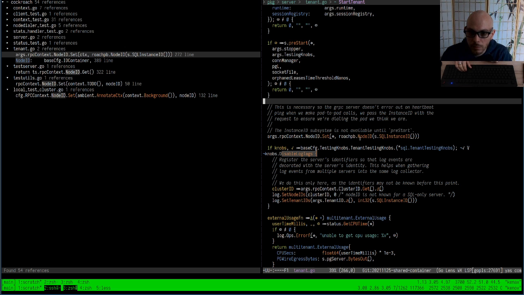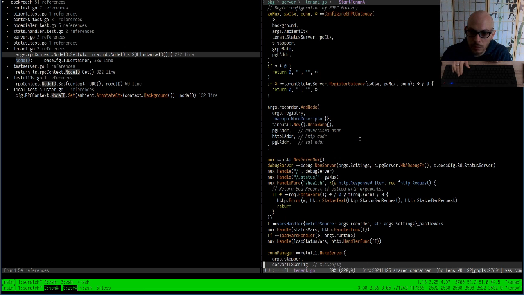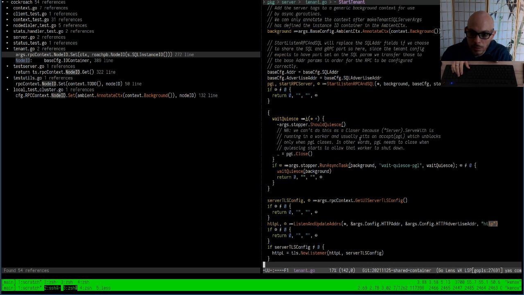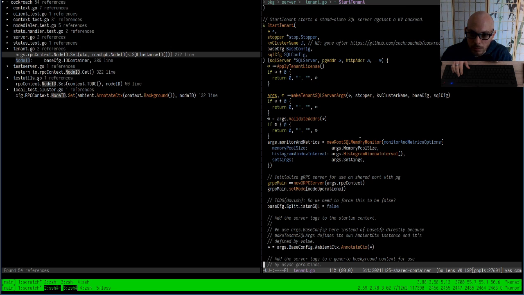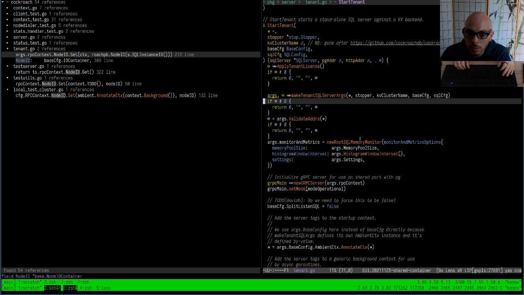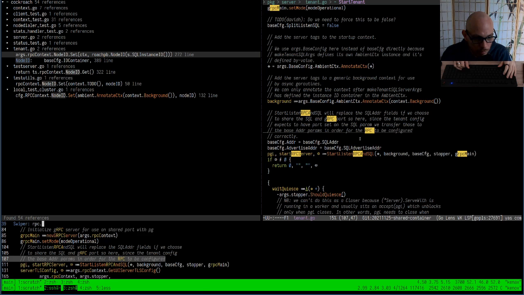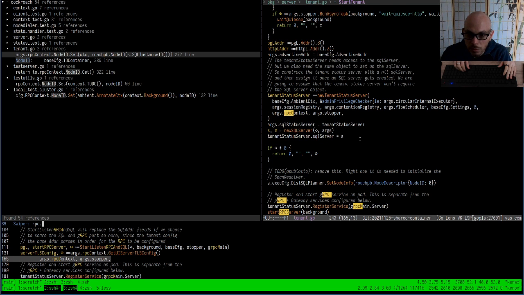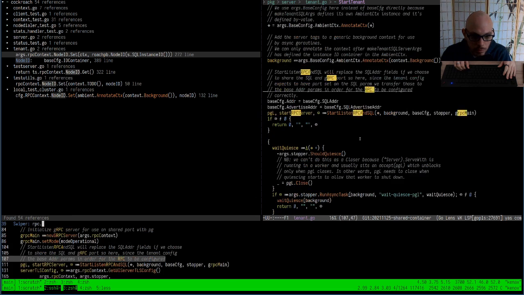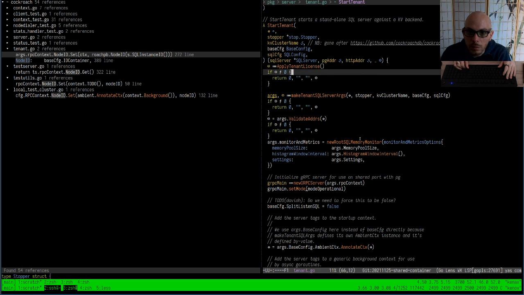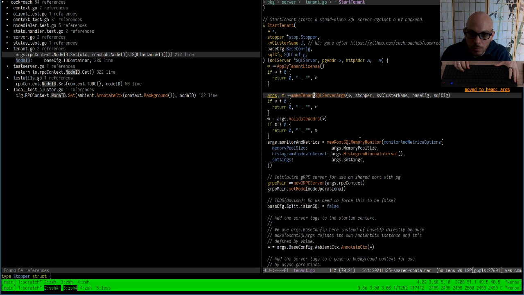RPC context node ID. So I think that won't be necessary because I think that the RPC context is going to be sharing. So we have base config, base cfg. The RPC context, it's in the args. Okay. And the args, where are the args? It's in make tenant SQL Server args. Let's see what this says.